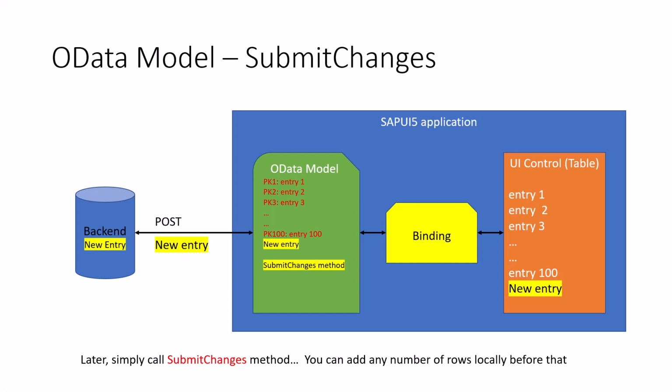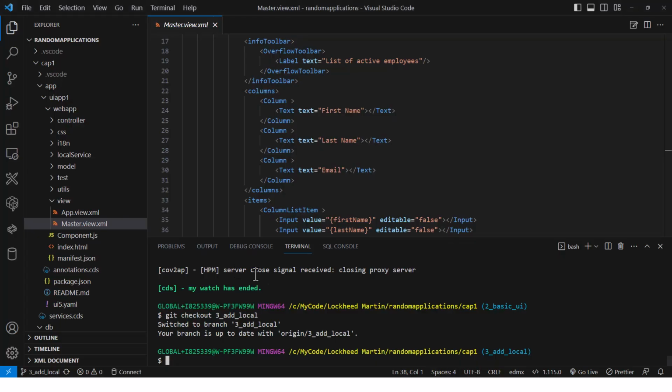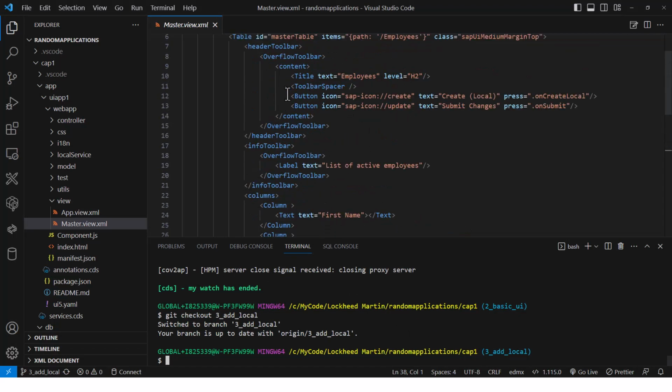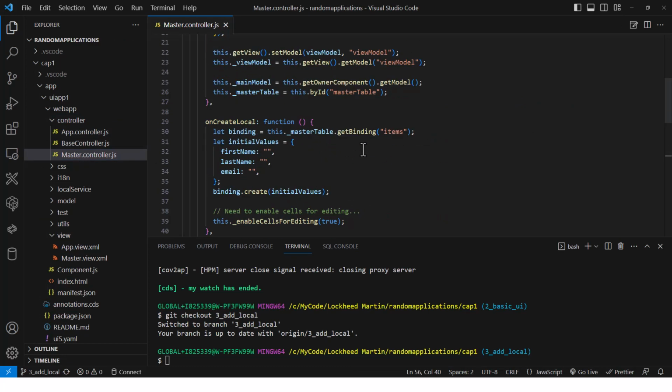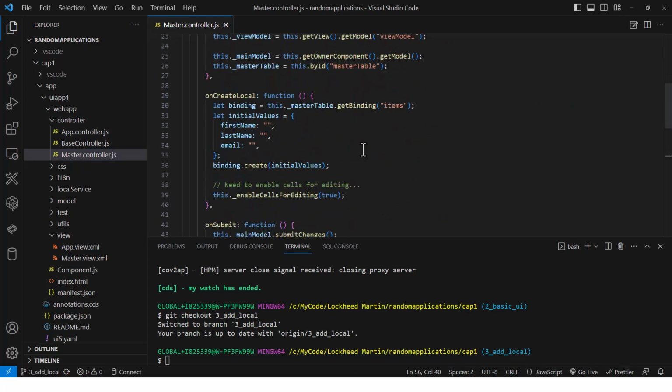Okay, so let's see how we can put this all together. I've already jumped to branch 3. In branch 3, in the table, I've created a couple of buttons right here. The create button triggers the on create local method, and submit changes is handled by the on submit event handler. Then let me go into the controller itself and see how we can do the on create local.